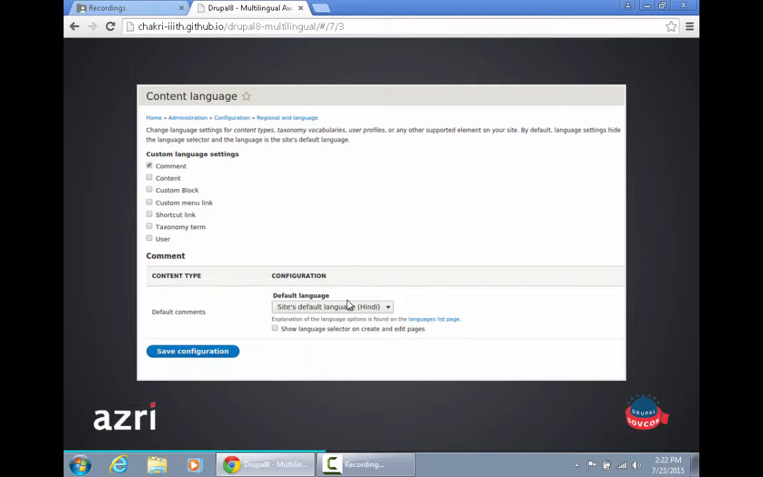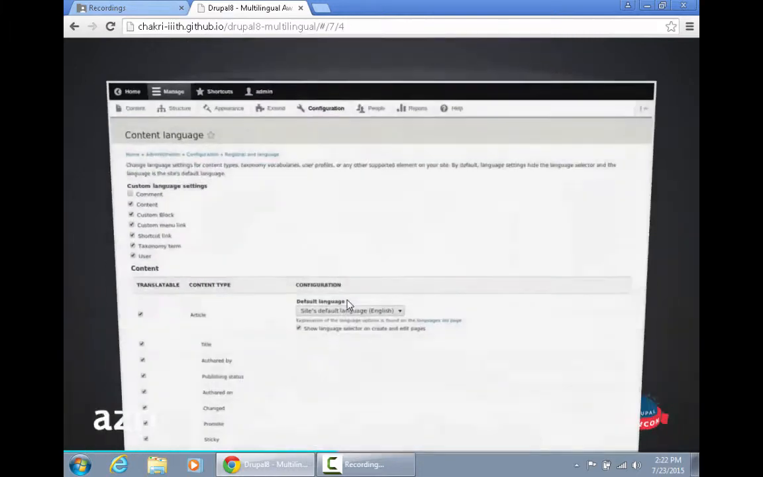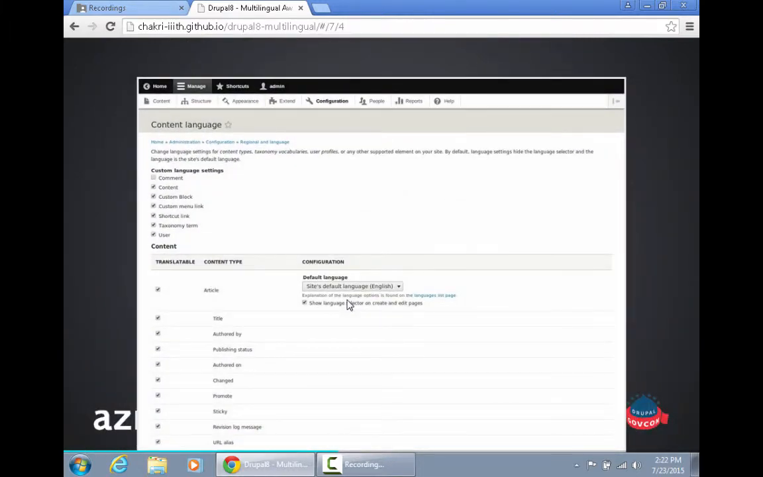Exponential clicks. So this is just one screen. The moment you click on comment, you will get all the settings related to the comment. And the moment you click on content, you will get all the fields with all the content types. And then the moment you choose the content type, you'll get all the fields within the content type. So in one screen, you can configure what all entities you want translatable.